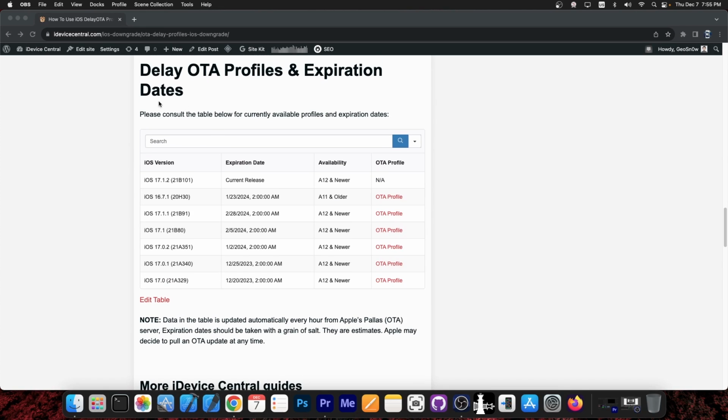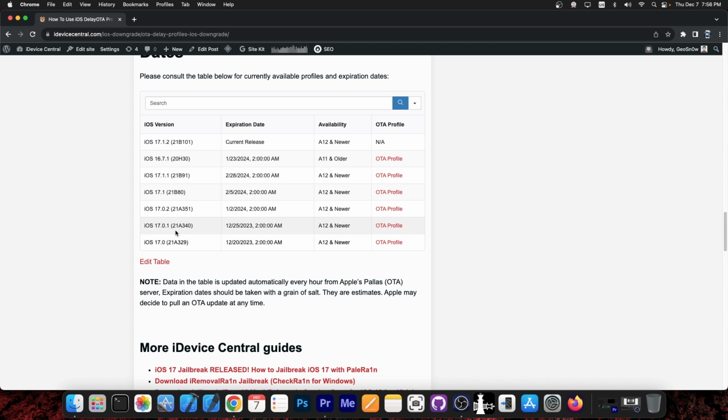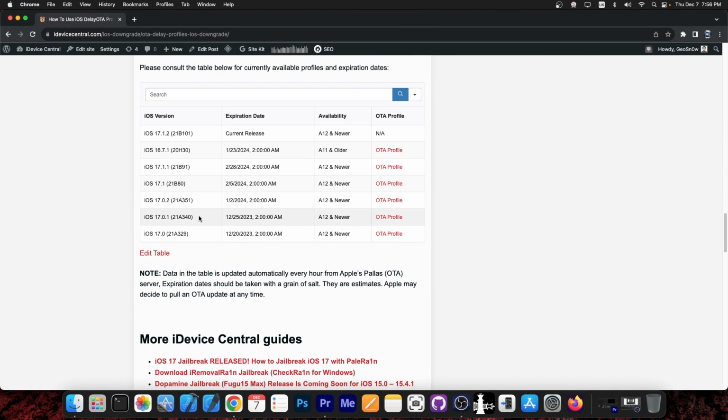Now, as you can see over here, there is a table with all the available current profiles. If you get 17.0.1 or 17.0.2, you can see that these have a longer time until they expire. However, these are no good. iOS 17.0.1 already patched the CoreTrust bug that is used in TrollStore 2. So that's basically it. You have to get the article over here, the link will be below, and install whatever application you can install for supervision, and then, of course, you will be able to install iOS 17.0.